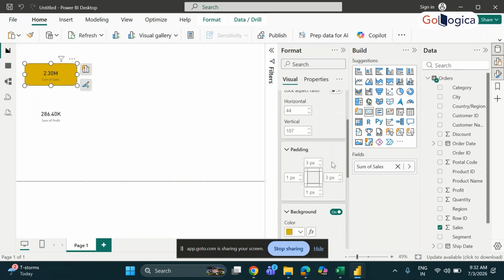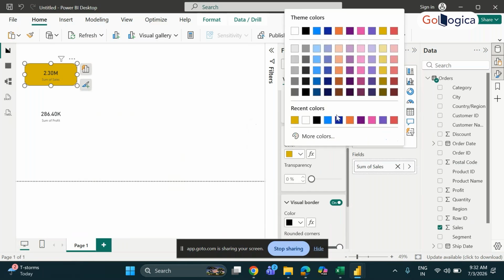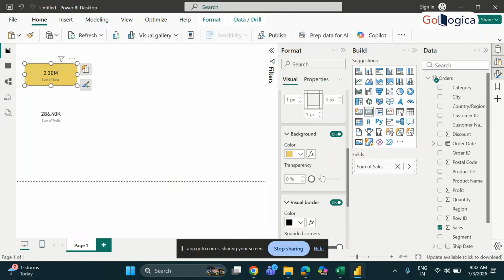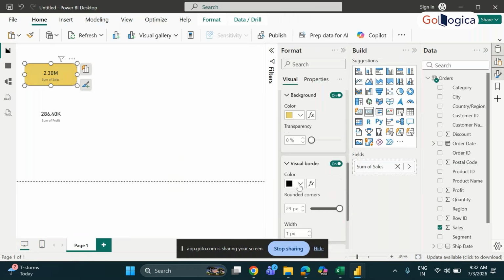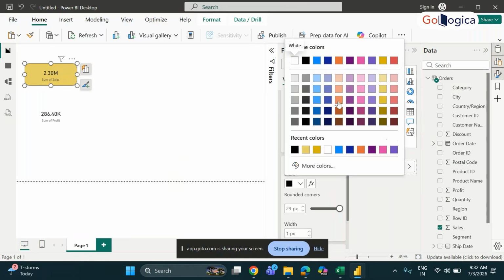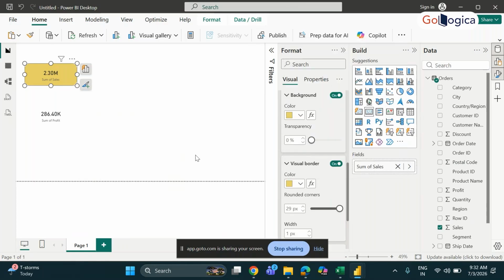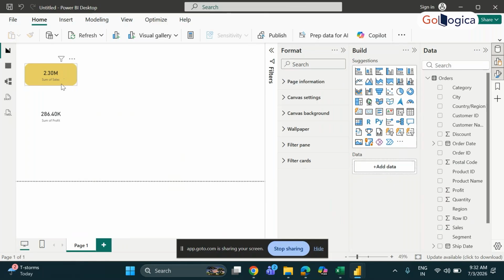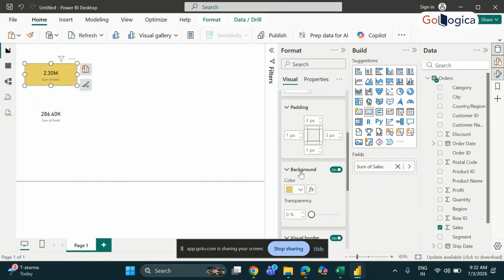And then maybe I can give it some lighter color. The visual border: if you want to have a border, I say no, I don't want any border, so I can just give it the same color so that it looks good without the border. And then you may want to have a kind of shadow.